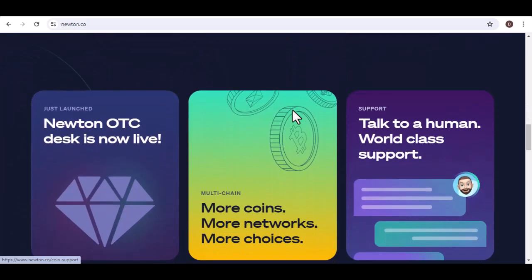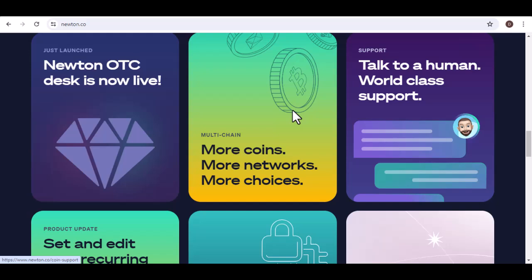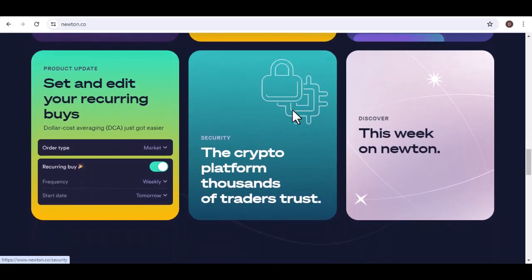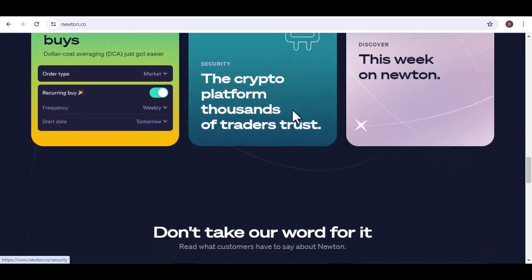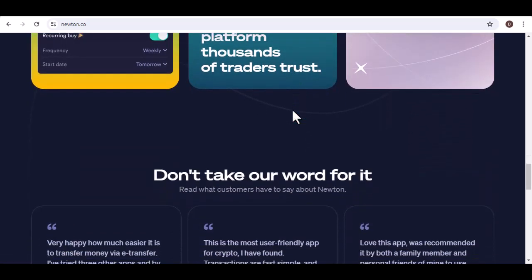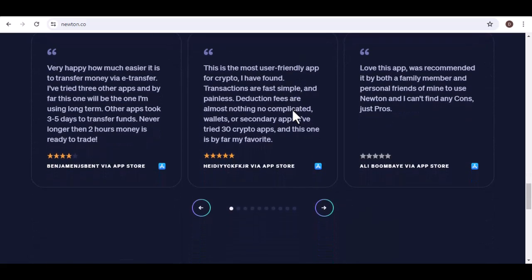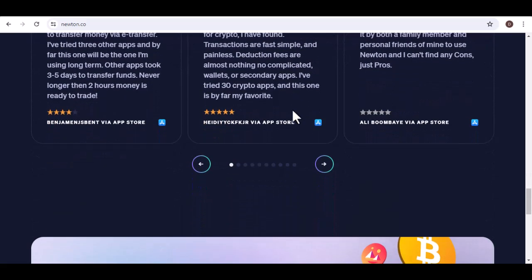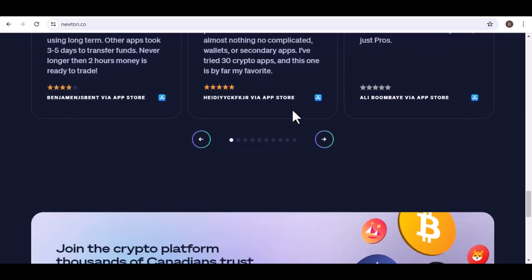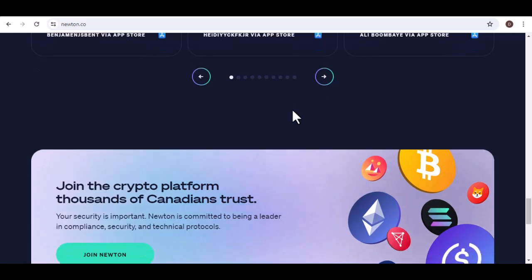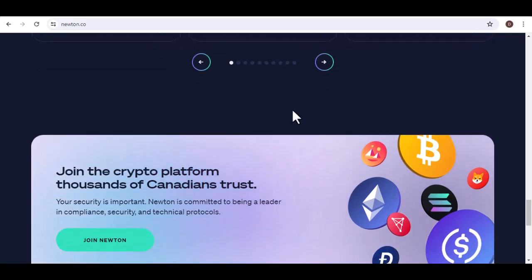Conclusion. Funding your Newton account is a simple and straightforward process that can open up a world of investment opportunities. By following the steps outlined in this video, you can start building your portfolio and achieving your financial goals. With Newton, you have the power to invest in your future. So what are you waiting for? Create your account today and start exploring the exciting world of global investing.